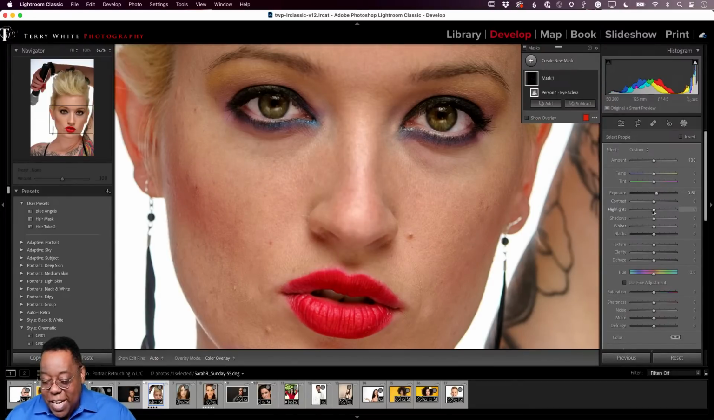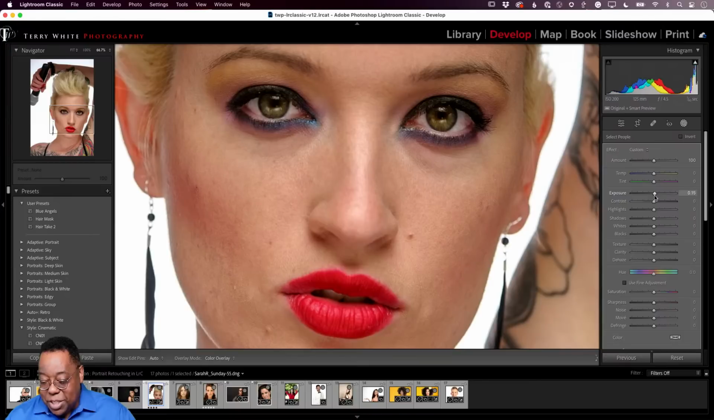Anyway, moving on. So just ever so slightly, because too much is too much. You'll be able to notice it, and it will look distracting in and of itself if you make the eyes too bright. So just a slight amount of brightness.